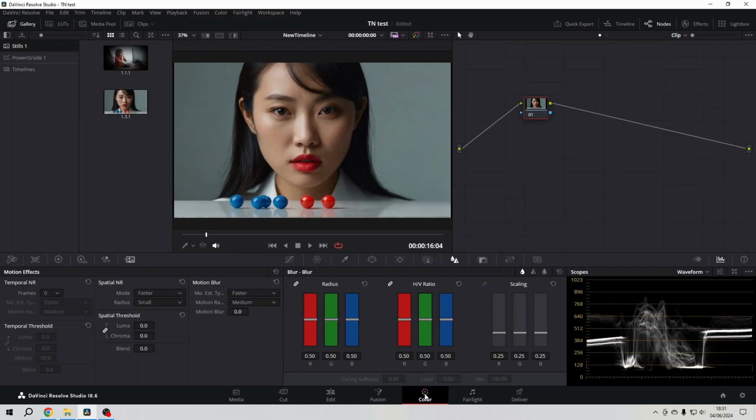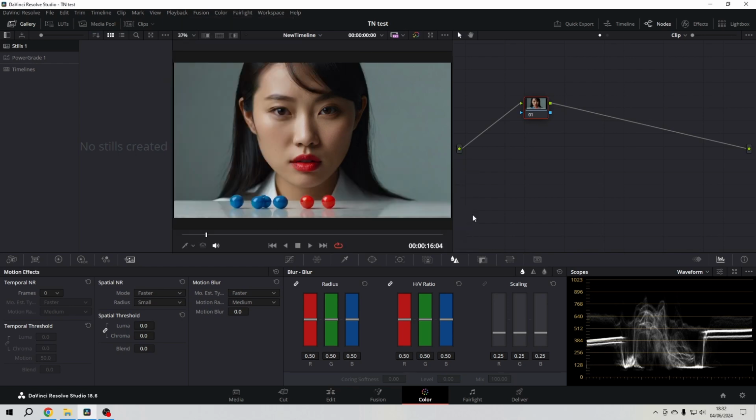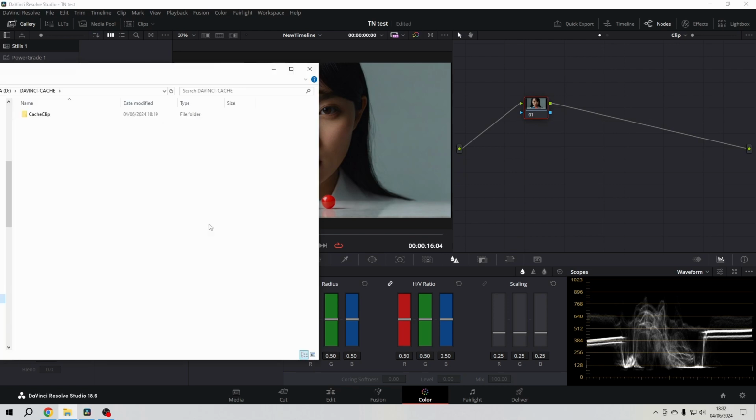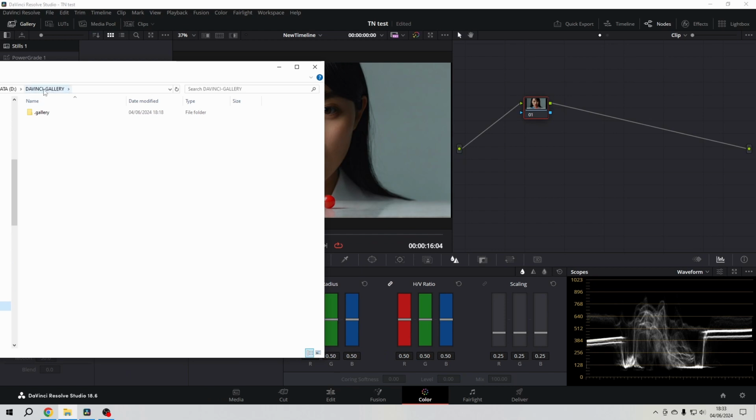I go even further and go to delete the gallery stills manually. So I didn't export them, I didn't do anything to them. And then I go again to the delete render cache just to make sure. I really want to delete everything. But here's the catch. When I'm going to my hard drive, you see that the DaVinci cache on D still has data in it, and it shouldn't. It also has data in the gallery, what it shouldn't actually.